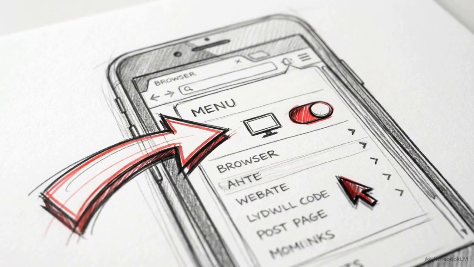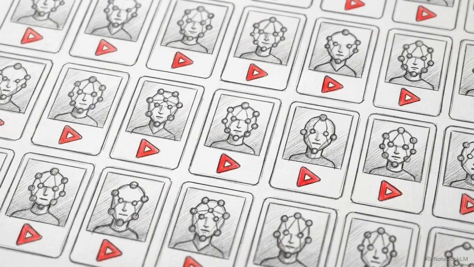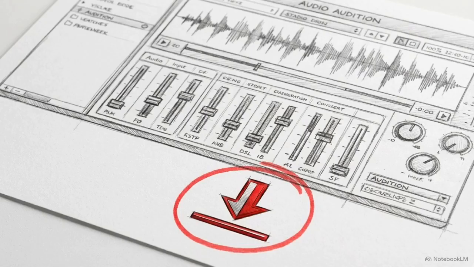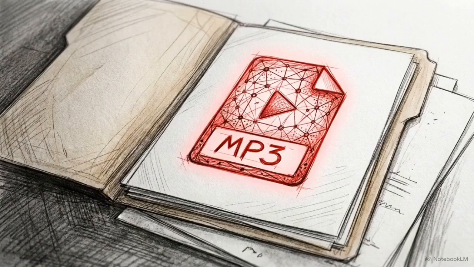If you are using a mobile device, you must toggle your browser to desktop site mode. The standard mobile interface often hides the tools we need to access. Once you are logged in, browse the voice library. Listen to the samples to find a specific tone that fits your script. This mockup shows the audition panel. Look at the bottom and locate the small download icon. Click it to save the raw audio file to your device.